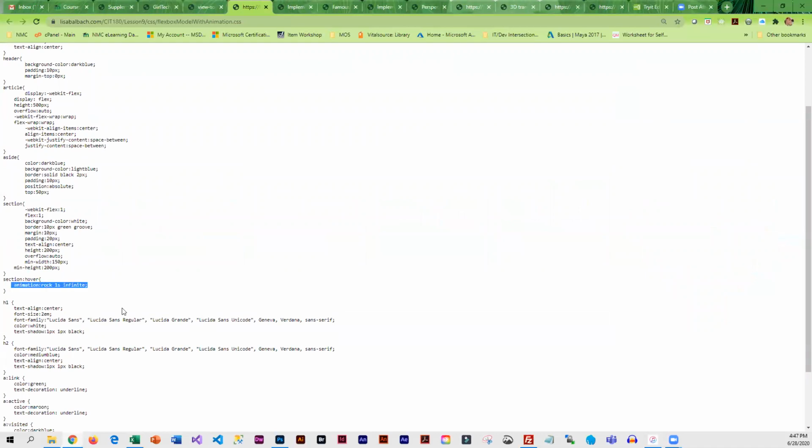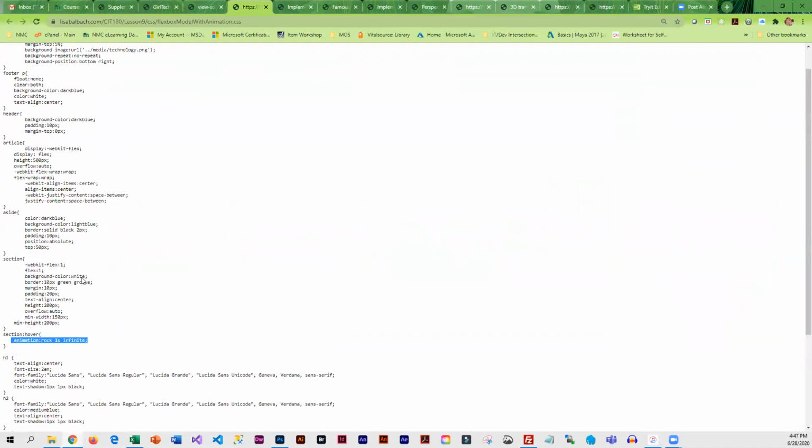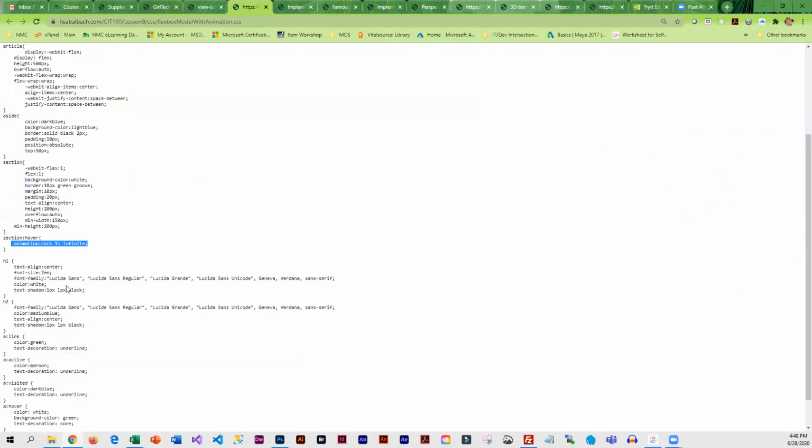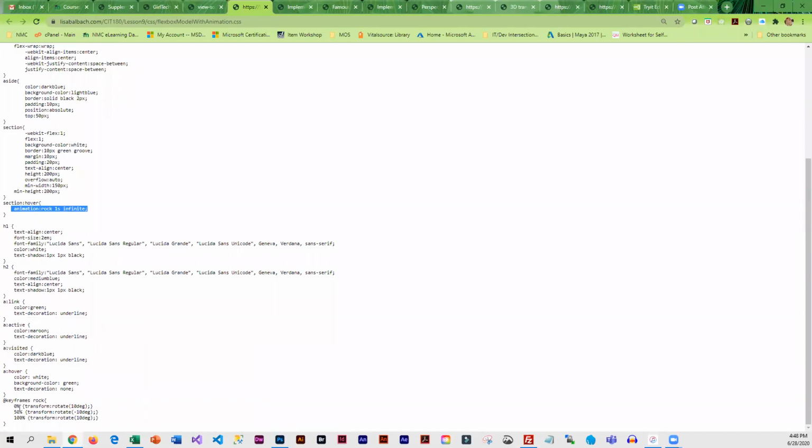So here's my animation. Okay, and let's see. Here's the keyframes. So down here you can see I did a rotate 10 degrees, -10, 10 degrees. That gives it the rocking. Okay, so here's my animation. This is where I am applying it.